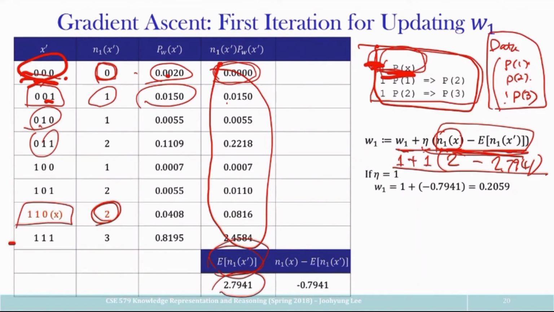Which color? The probability of an interpretation can be computed by the definition of Markov networks, Markov logic. You can go back to the previous slide, but it was the probability of x equals e to the power of the sum over i of wi times ni(x), divided by the normalization factor.